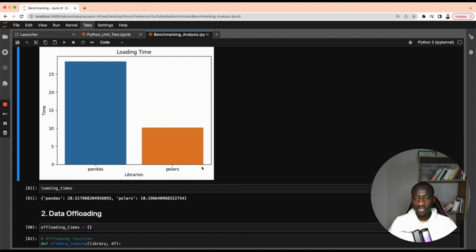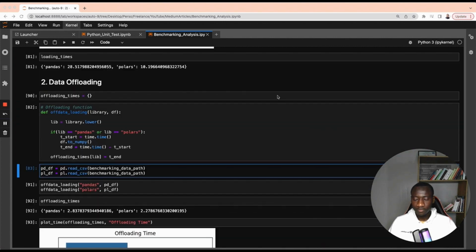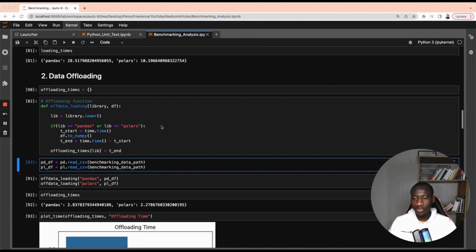Let's move forward and see if things are going to change over time. The second analysis is the data offloading. The data offloading is about transposing the original data into a different data format. So what we're doing here is to create a NumPy array from the original data frame. And this is the helper function that is used to perform the data offloading.